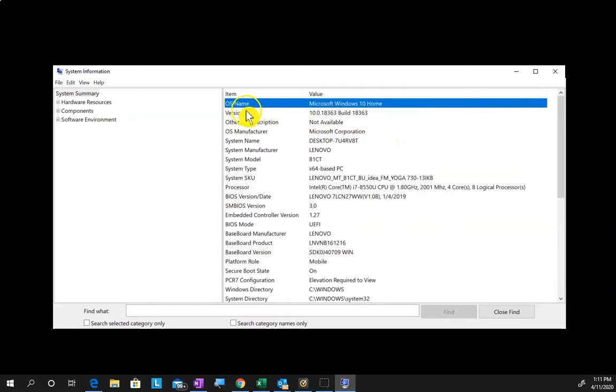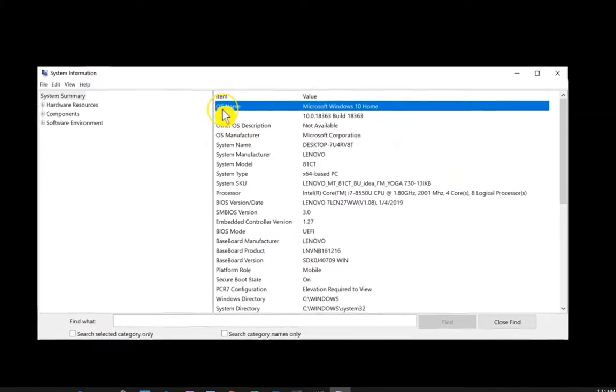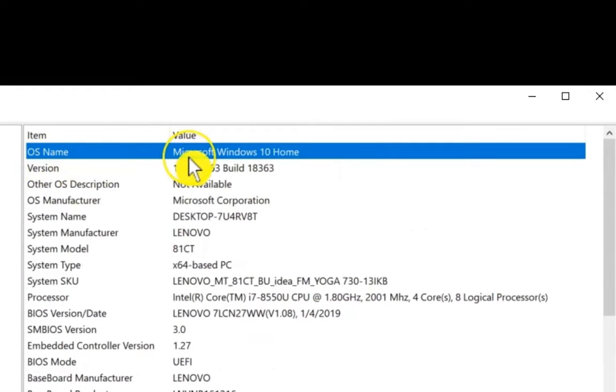So now looking at my system, I can see OS name. This stands for operating system name. So the operating system value, basically what am I running on my computer, what my operating system is. It is running Microsoft Windows 10 Home Edition. It tells me the version and the build. Don't worry too much about this, but this one is important here.